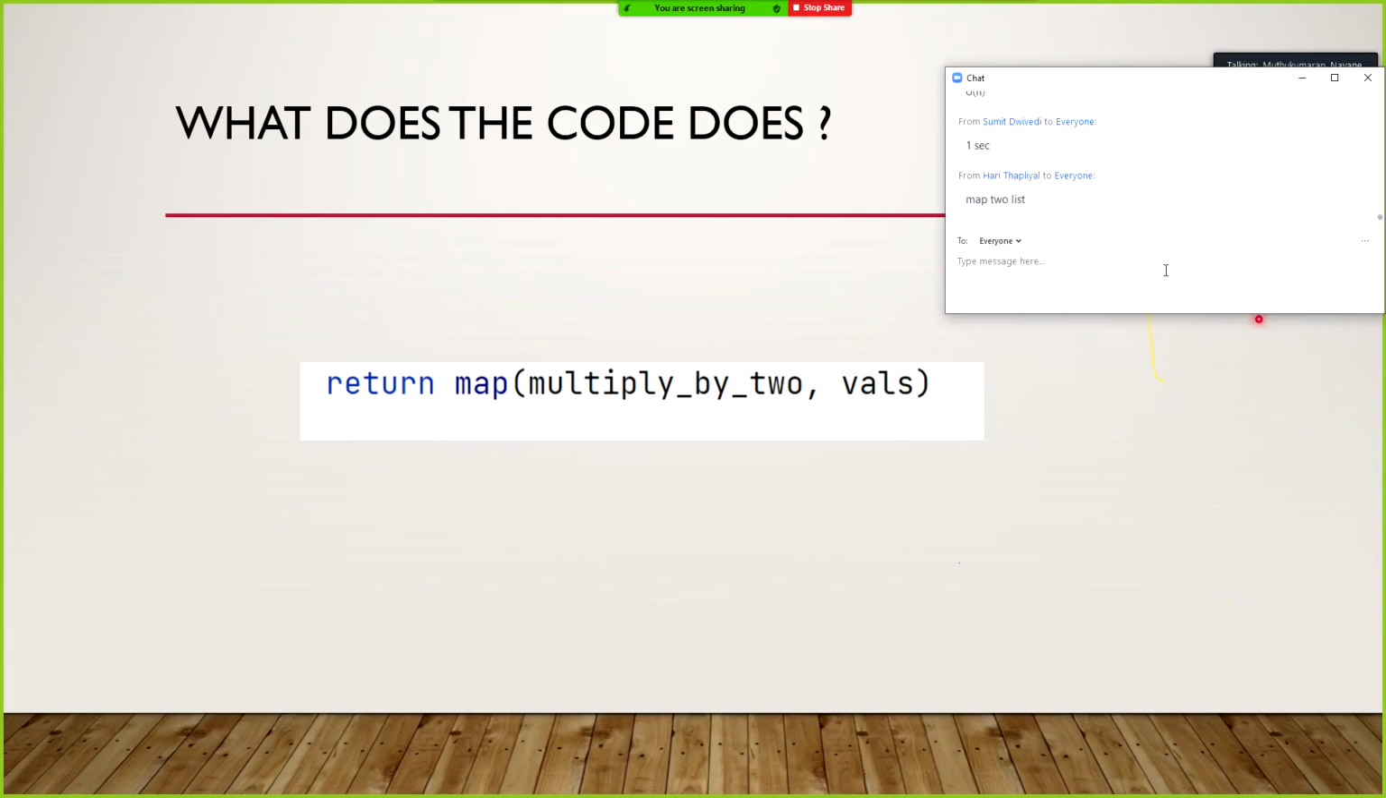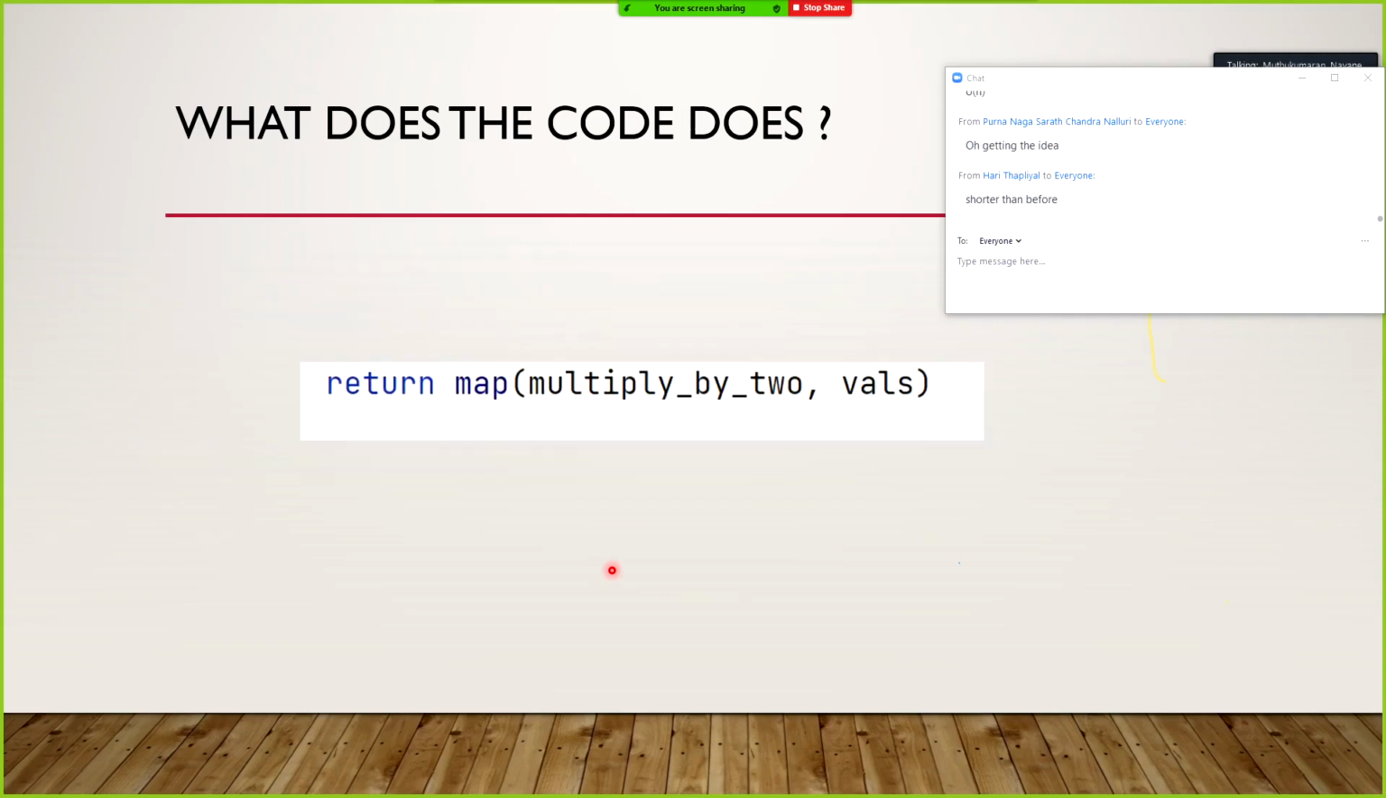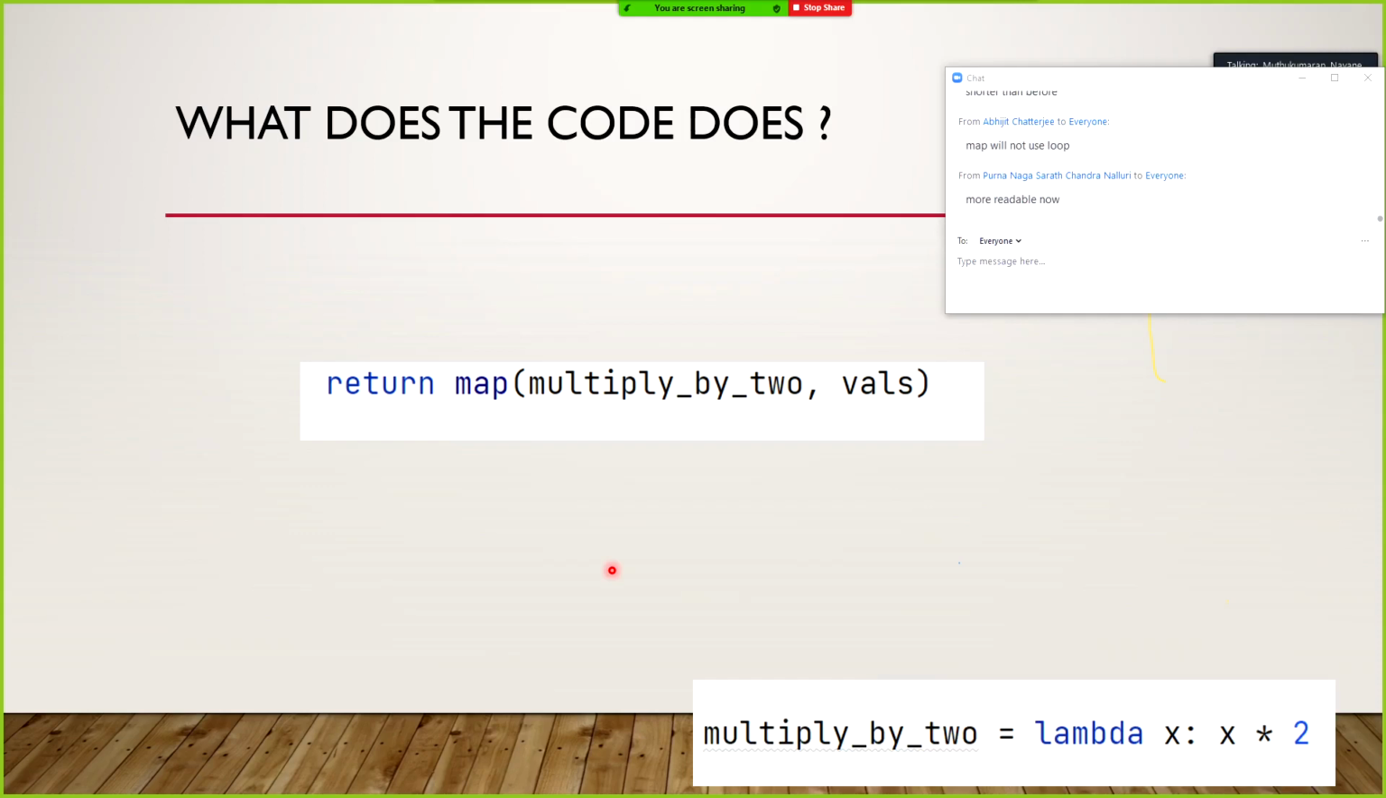Seconds. Okay, the only thing is you need to know what map does. That is a different case, but you can look into the same thing. It is the same program that we have written here, right? result equals empty list, then for v in vals, result.append, and then return result. The same thing. I'm just mapping these values by a function called multiply by 2. You don't know what it is, but I can just specify it there.